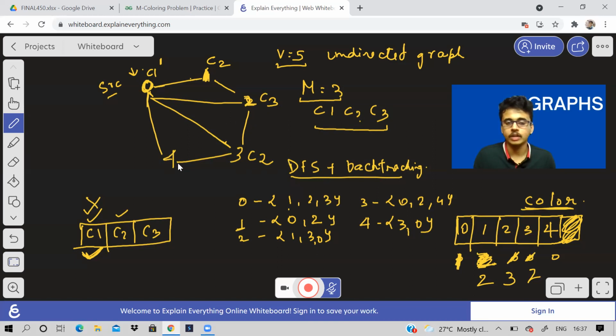Now check for vertex 4. C1 and C2 are done. So I should check in order again. For every vertex, I have to check in the order. C1, can I do? No, I cannot do. C2, can I do? No, I cannot do. C3, can I do? Check the adjacent vertex. Yes, it is colored with different colors. So yes, C3 is possible.